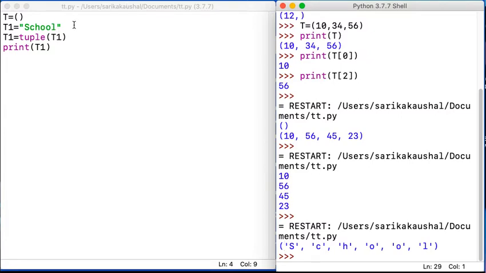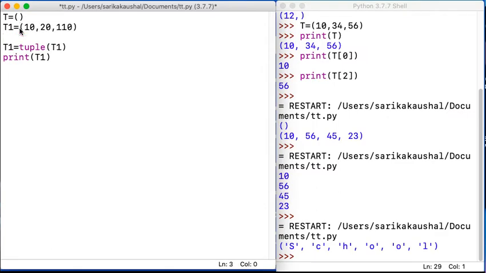Then the next thing that we need to know in a tuple is, say I have the first tuple T1 having values like 10, 20, 110. Then there is another tuple T2 which is equal to having values 6, 7, 8. Now I would like to see whether concatenation works with this concept or not.